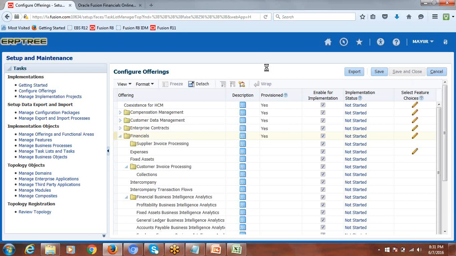Once this task is completed, we can go ahead and create the implementation project based on which offerings we want to opt for our implementation. Generally the system takes some time for this activity, so let it complete, then we'll move on to implementation project creation. If you have any questions on this, you can ask me in the meantime.